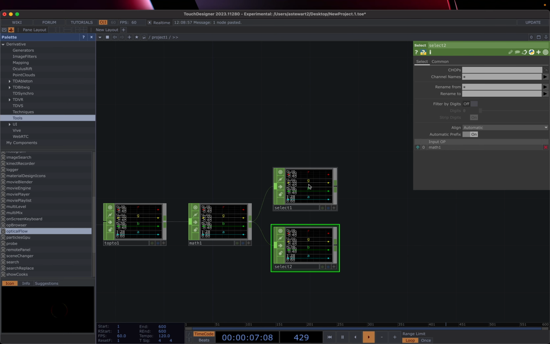And so if we look up, I'm going to go to select one first. If we look up here, you can see that it says chops. We don't need to really define that. It already knows it's connected. But then channel names star. Star in a lot of programming languages means like everything, right? It means anything that's part of this chop, every single channel is going to be selected currently.